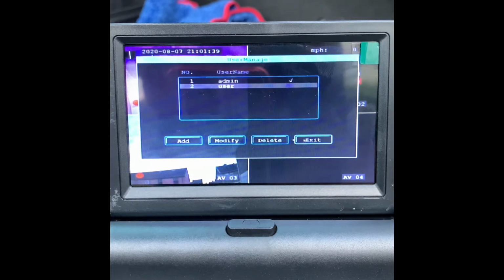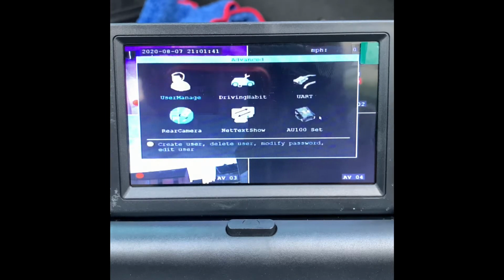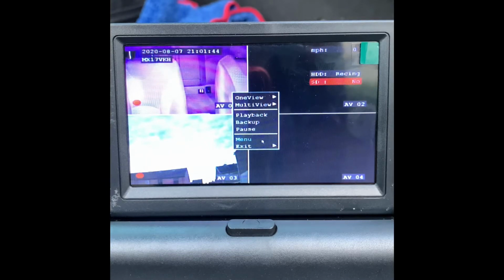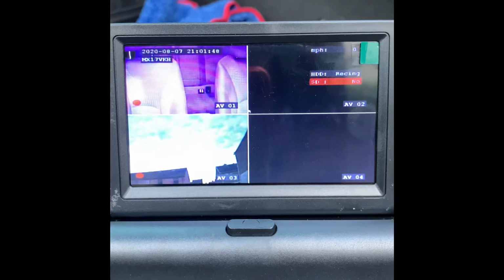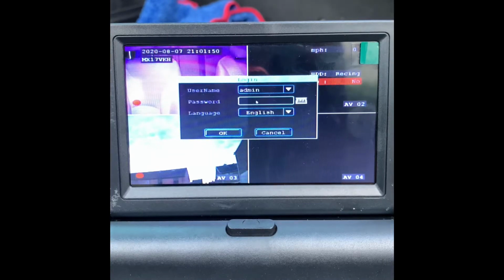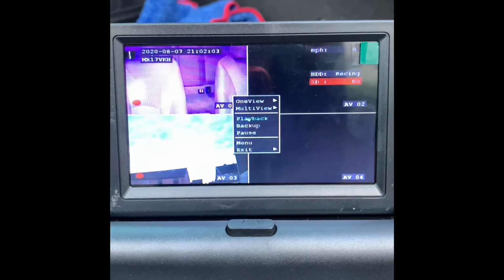Okay, so let's now right click to come out of the menus, as we learned, and then I'm going to do exit and log out, and then I'm going to right click to check my password if it's right or not. So let's put 123, 123, and okay, and yes, we are on.